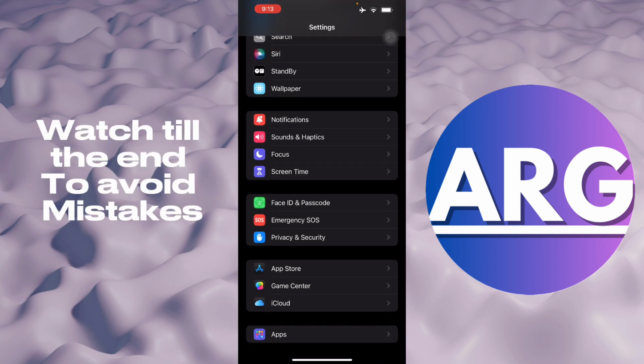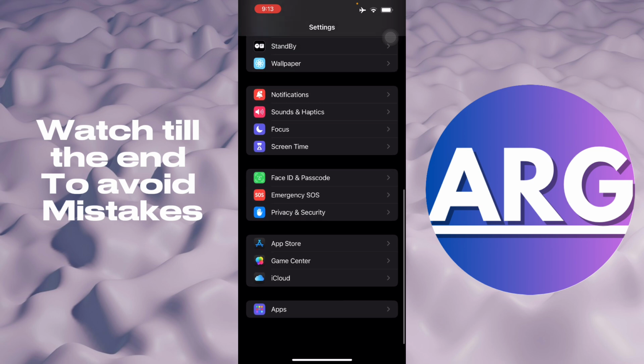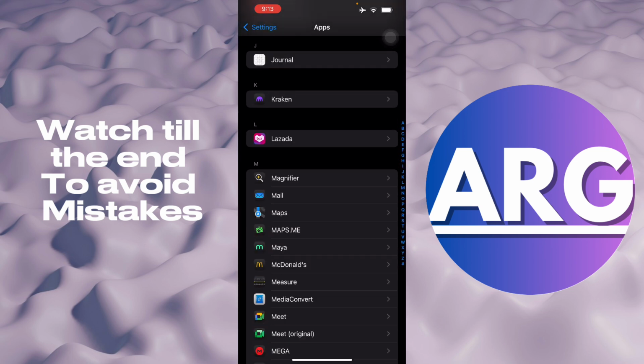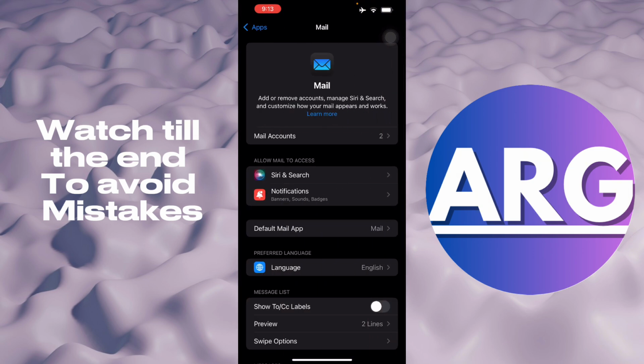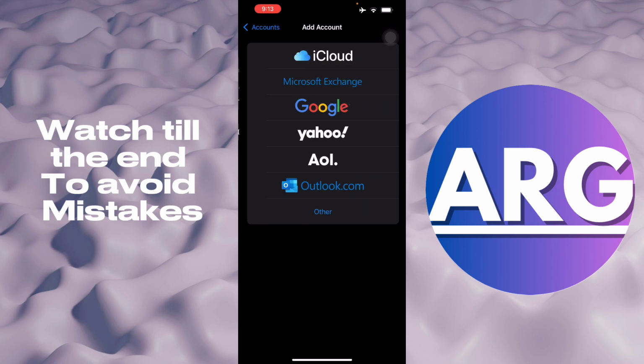First go to settings, and then from settings we will locate mail. If you're using an older iOS 17, you will have the option to scroll down, but if you're using iOS 18, you just press apps. From there, just locate your mail, and then here in mail, go to mail accounts. From mail accounts, tap add account right here.